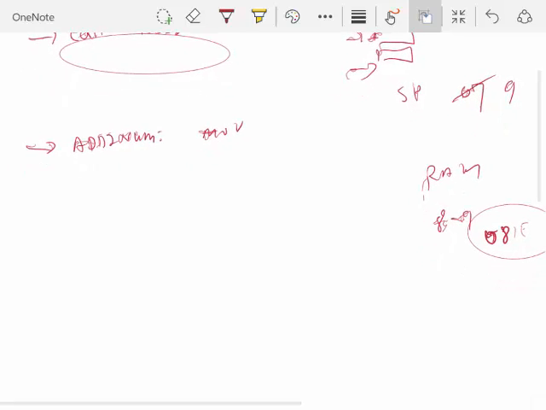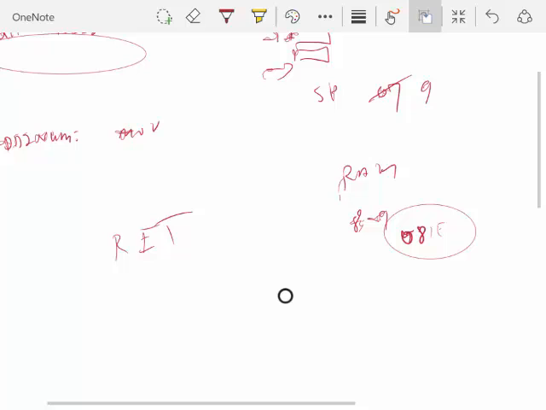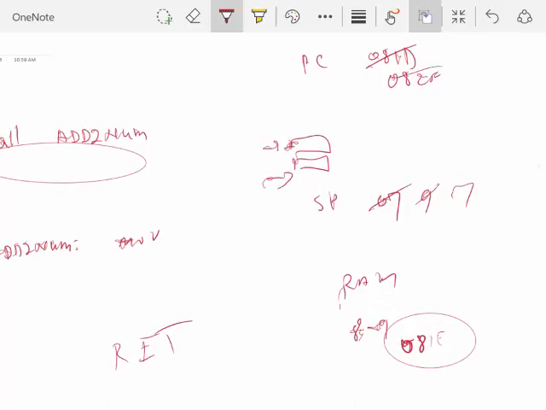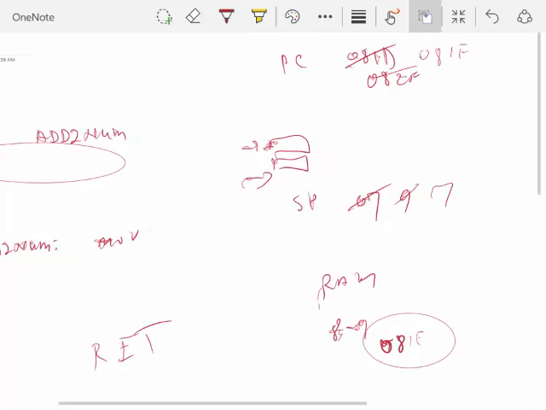When I hit the return, our return line, at that point the stack pointer goes back to 7, and the program counter goes back to 081E, like I said. So it tells us where to go back to, is what it's doing right there.